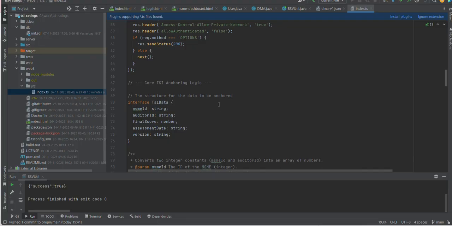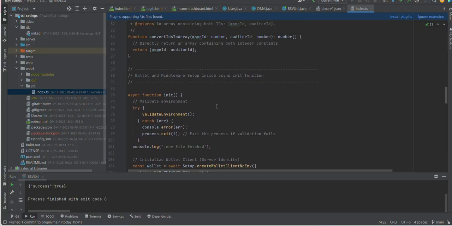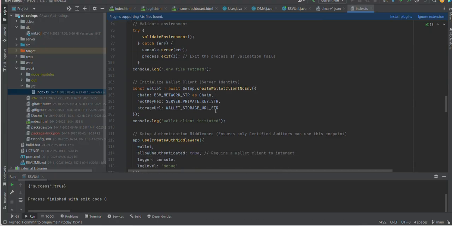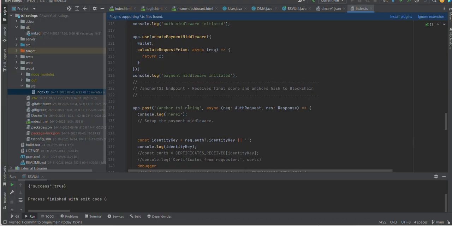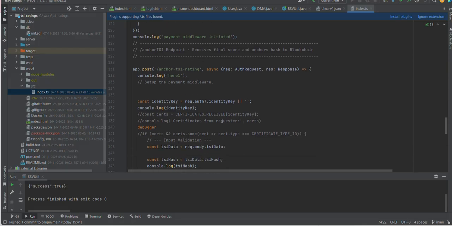then it calls the standard wallet client auth middleware and the payment middleware function prescribed in the BSV TS SDK, and it exposes this endpoint, anchor TSI rating. This is the endpoint that the Java middleware calls.